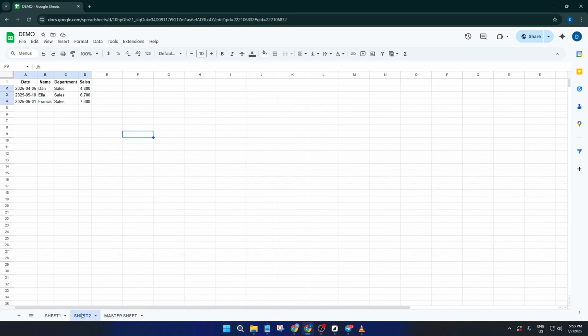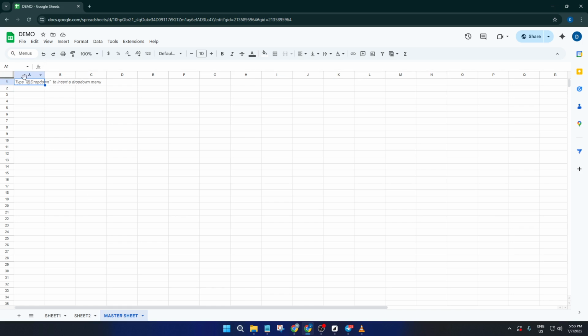First, click on the tab where you want all this combined data to live. It often helps to clearly label this as Master or Summary so there's no confusion. Once you're there, select a blank cell where you want the combined data to start showing up. Most people use the very first cell, A1, but you could start anywhere you like.